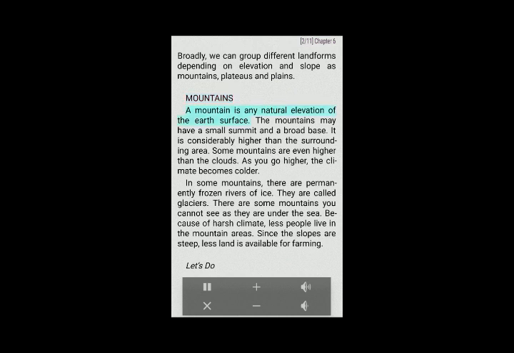Mountains. A mountain is any natural elevation of the Earth's surface. The mountains may have a small summit and a broad base. It is considerably higher than the surrounding area. Some mountains are even higher than the clouds. As you go higher, the climate becomes colder. In some mountains, there are permanently frozen rivers of ice.